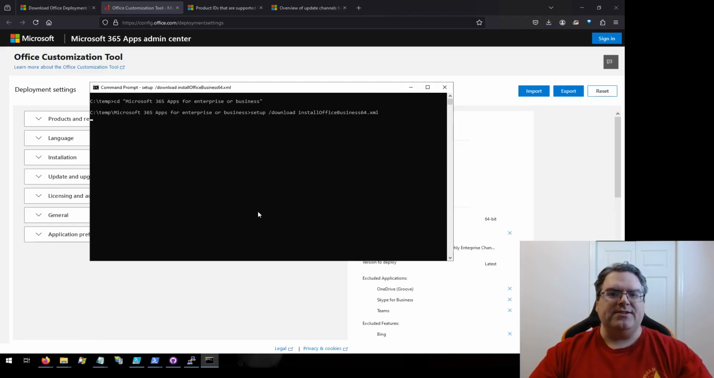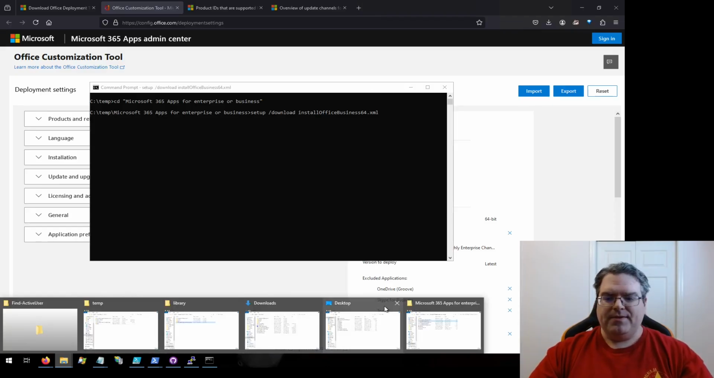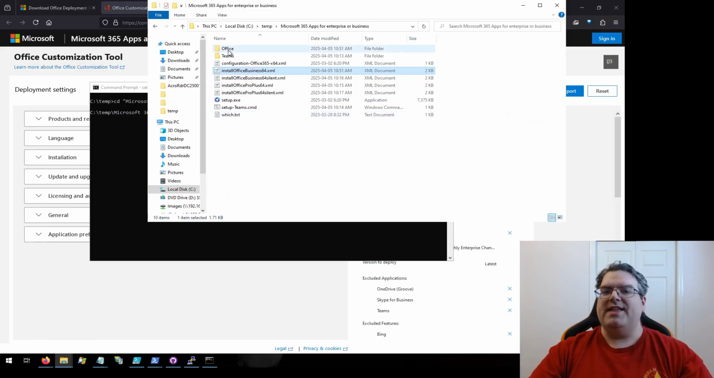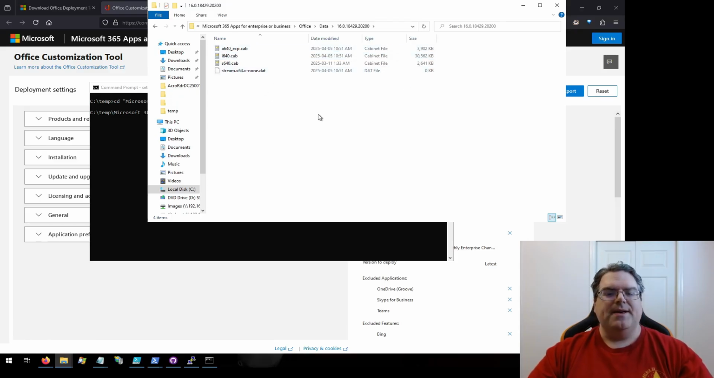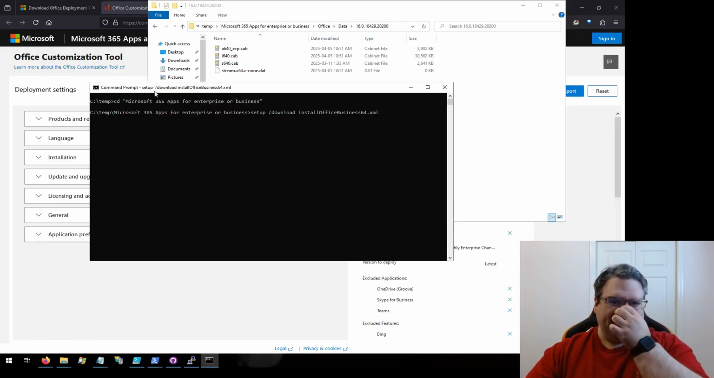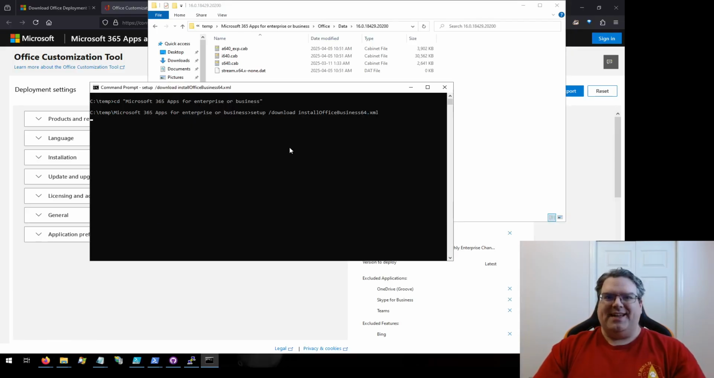It doesn't look like it's doing anything, does it? But if you go into your temp file, you can see there's now an Office directory that wasn't there before. There's a data, there's cabinet files, there's a version number, there's files that are being downloaded here. This one looks like it's currently at 0 kilobytes, but that's because it's still downloading. If we stay on this screen, you will see that as it continues its download, that will update, and then it will start downloading a language file as well.